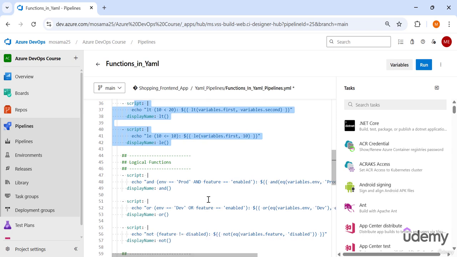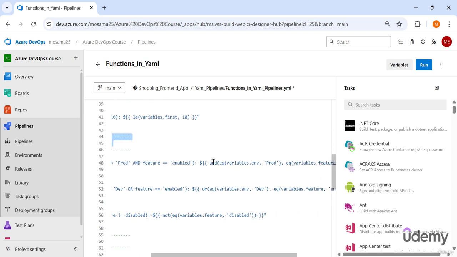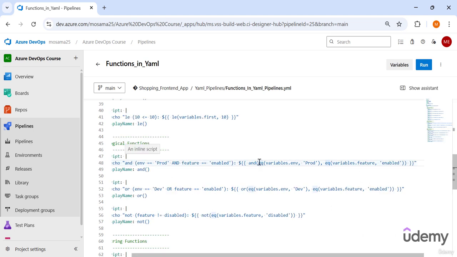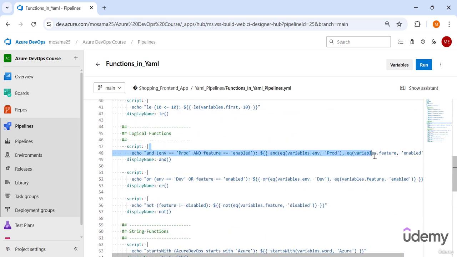Second, I will explain the logical functions. We have three logical functions: and, or, and not. Here and takes two parameters, this parameter and this parameter. Here we check if variable env equals prod and variable feature equals enable. If the two both are true, this expression will return true. So variable env equals prod and feature is enabled, so this and expression should return true.